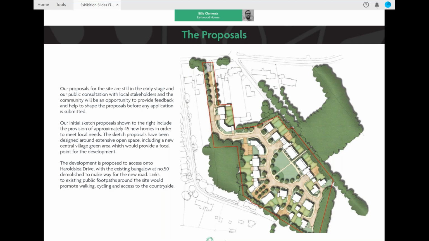The sketch proposals have been designed around extensive open space, with the key intention in mind of retaining those strong tree belts around the site, which are an important part of the landscape, an important part of the screening of the countryside and of neighbouring properties. As I mentioned, the development would access onto Haroldslea Drive, the existing bungalow being demolished, and that would make way for a new road which would be designed to relevant highway standards.